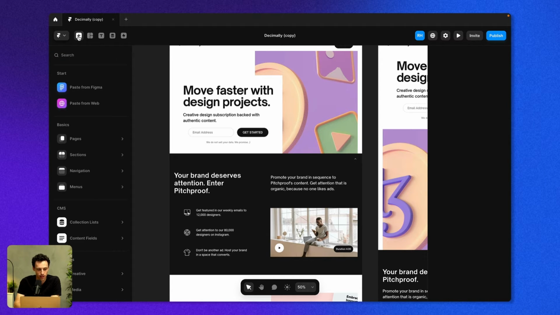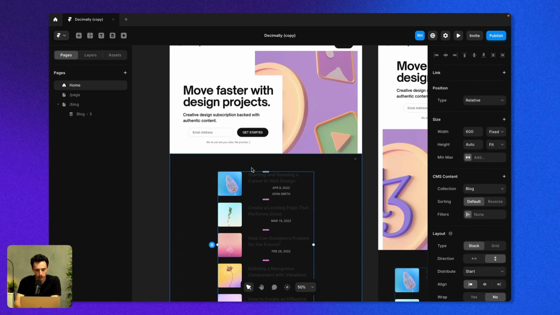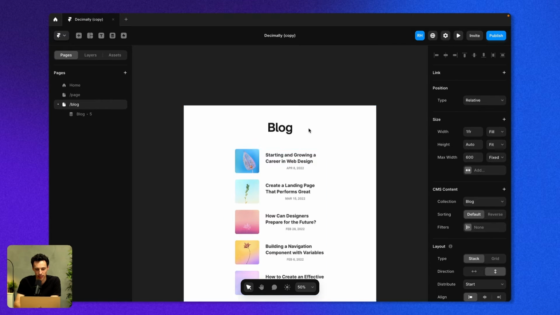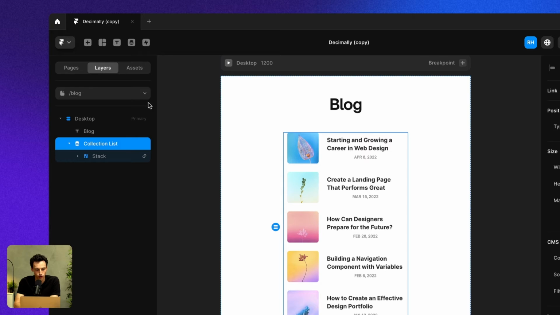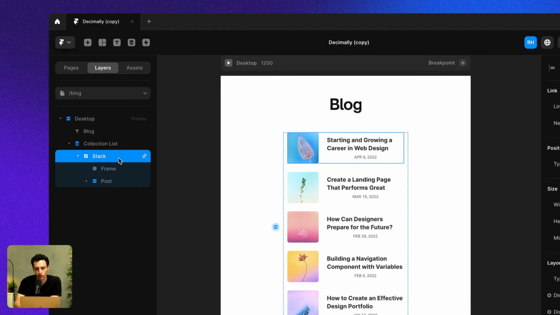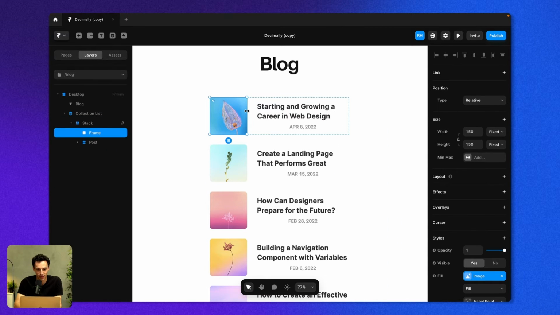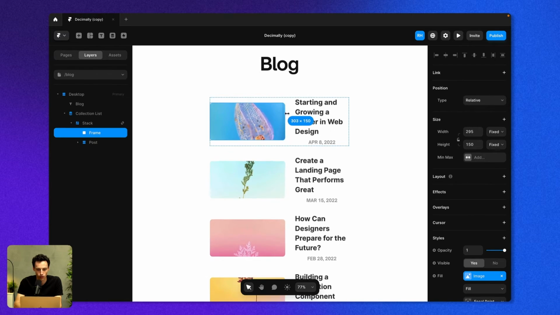If I click on the insert menu, go down to collection list, I could just drag that collection onto my canvas and you'll notice it'll show the exact same thing. But for now, let's just keep everything on the one page. Now, if I click on my layers here, you'll notice we have something a little bit different. We've got a collection list, and then inside that collection list, we've got a stack, which actually contains all of our content. Now, if I make a styling update to something inside my stack here, you'll notice it'll update the exact same for all other items.